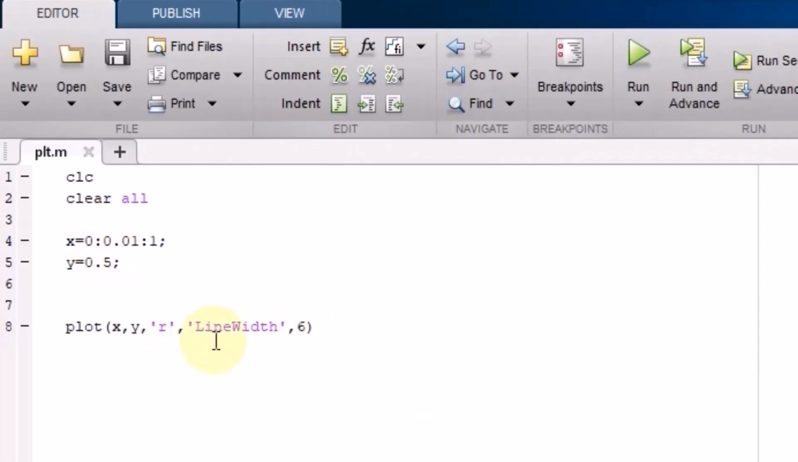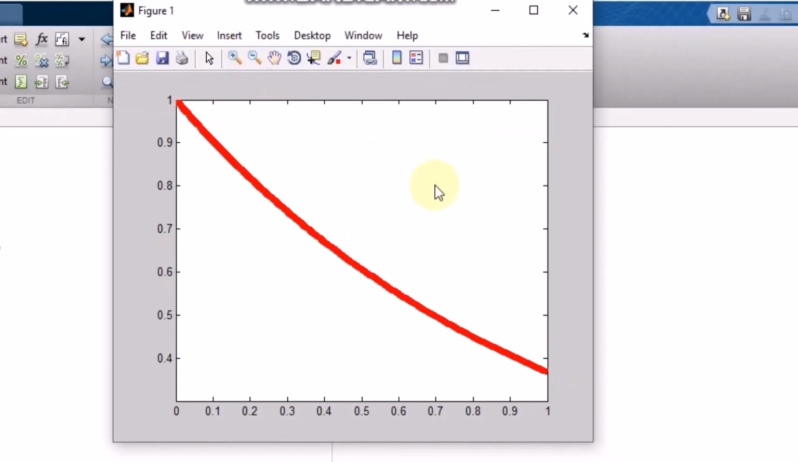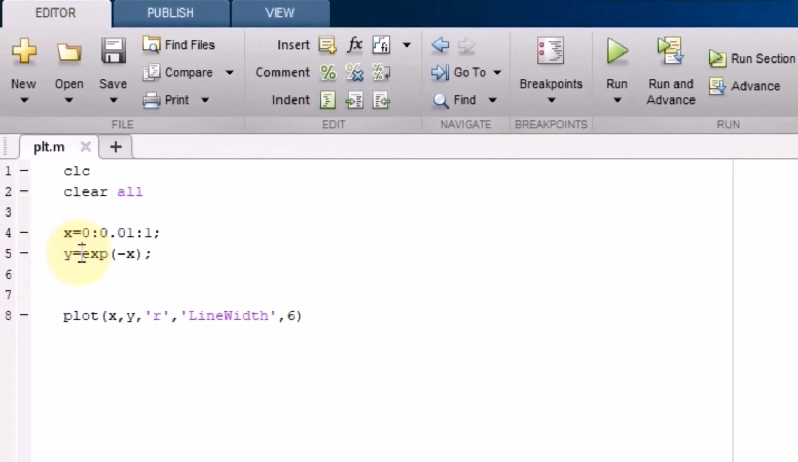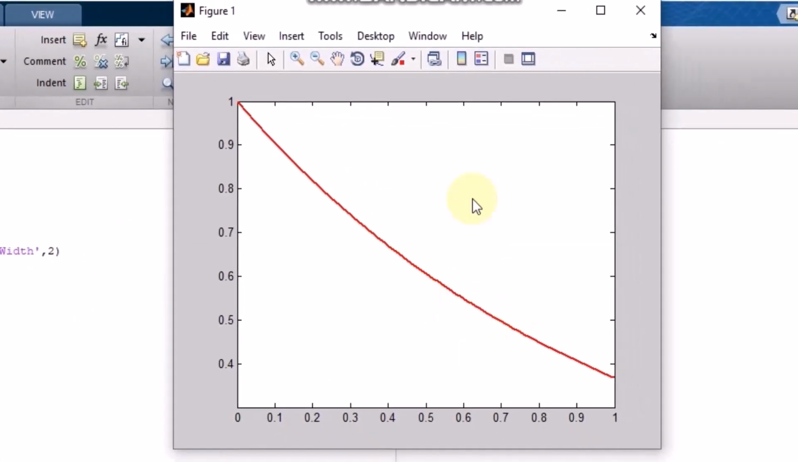Similarly, in order to plot any other variable, let me plot the exponential. Exponential is exp, and I write it with minus x. Let me print it, and I can very easily see that this is the exponential decay with the initial value of 1. Why is it 1? Because the multiplicative factor, or the coefficient of the exponential term, is 1. In order to reduce the width of this line, I can reduce it here, and after it we will see it like this.